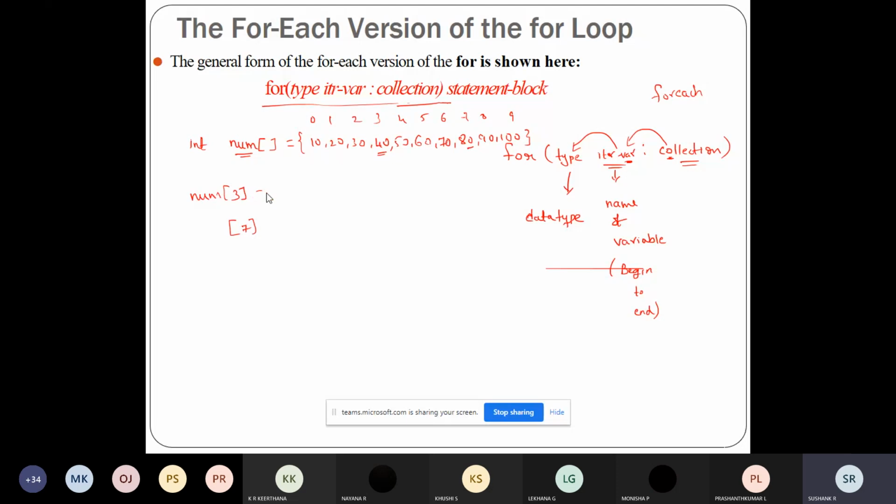Now how does this for each loop work? First, I declared an array. Here number is the name of the array, the data type of the array is integer, and it contains 10 elements. Now I will write the for each version of this array.